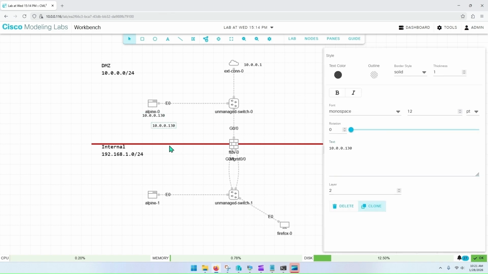We'll clone this. For our FTDv, we need an outside IP address. We'll use 10.0.0.118.